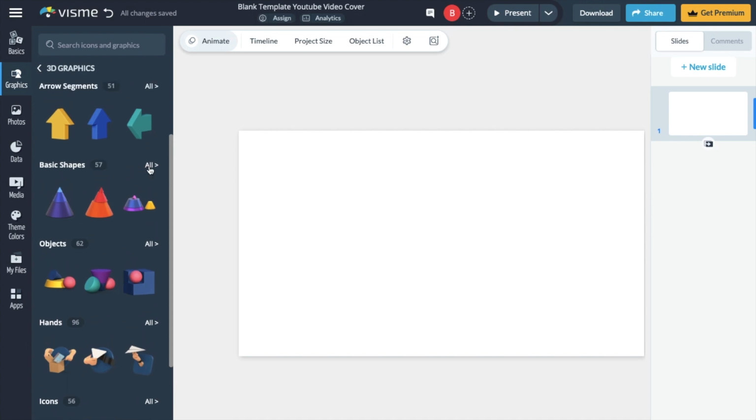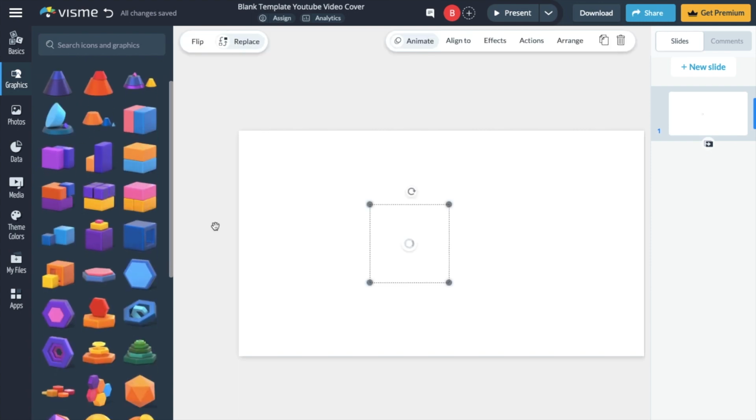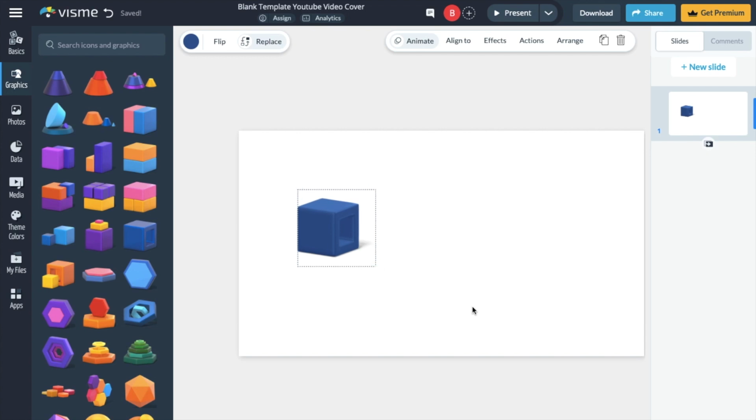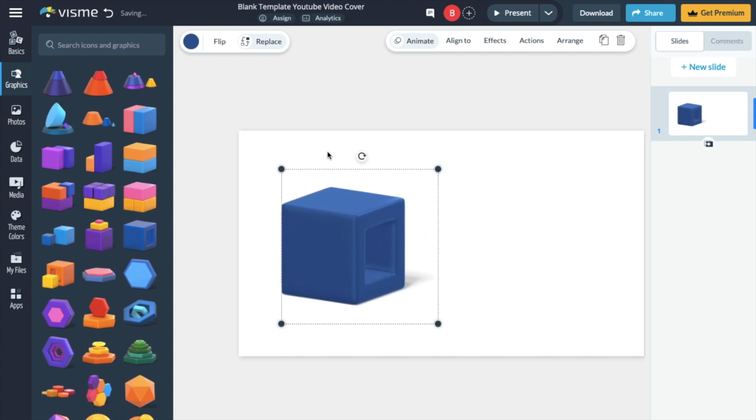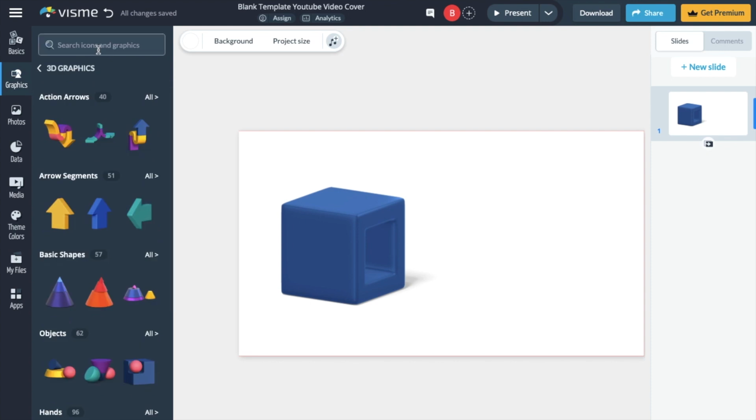So if you wanted to go to basic shapes here, I'll go ahead and press on all, and you like this cube right here, you can go ahead and add the cube. You can make it a little bit larger if you want. It's a 3D graphic.